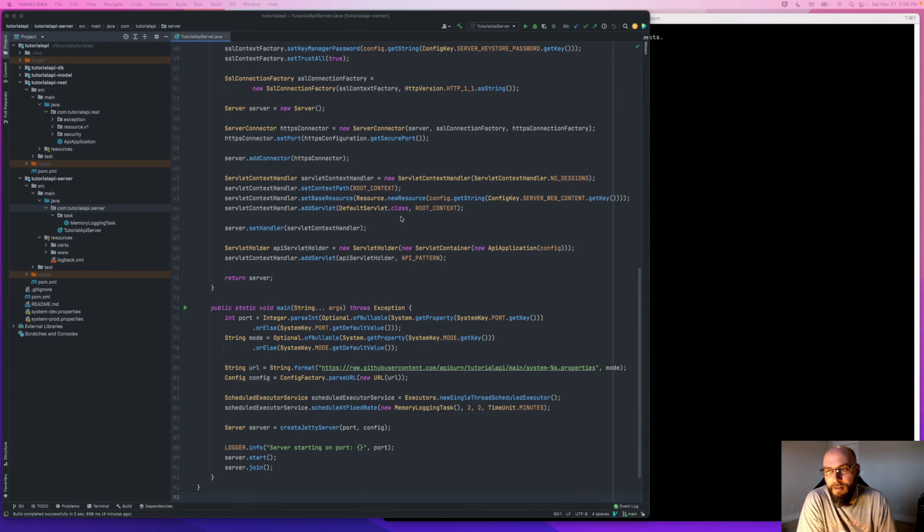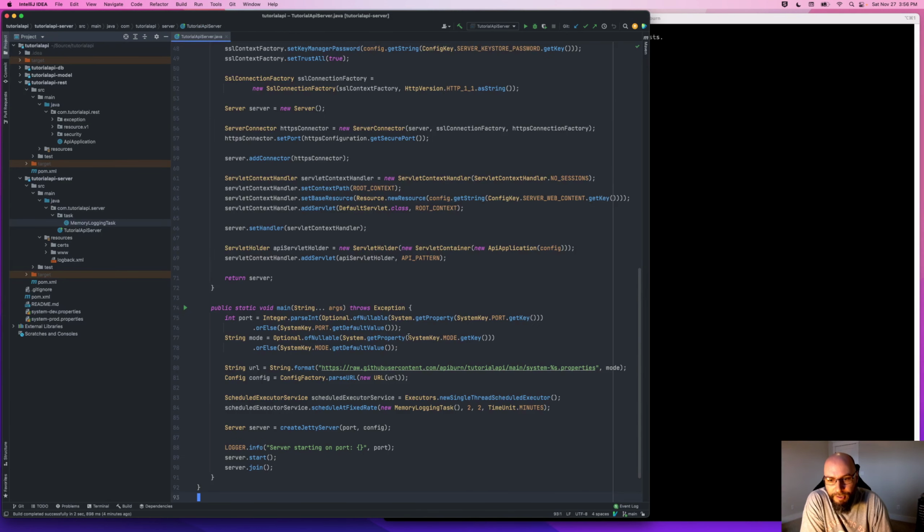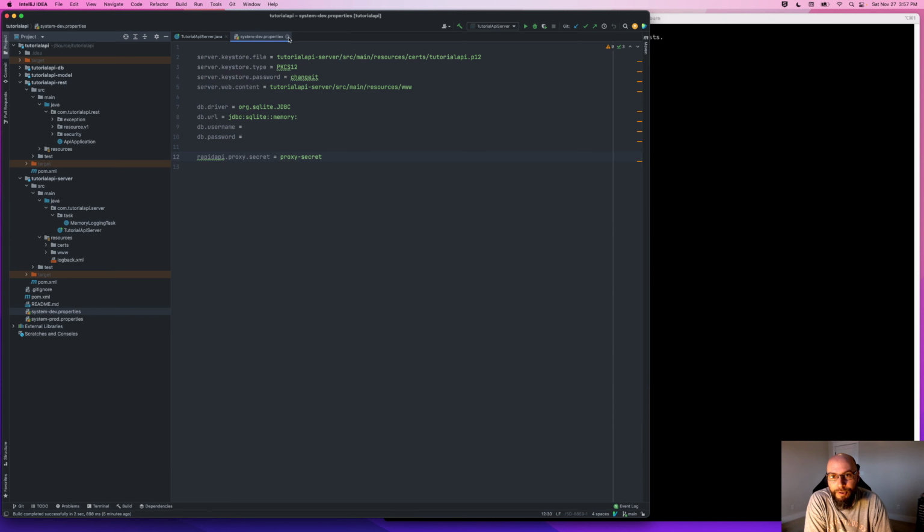All right, welcome back. Last time we implemented our memory logging task, and it's now running as a background process, scheduled every 2 minutes. The next thing we are going to do is update our configuration to dynamically reload in the background, and reconnect to the database if some of our configuration changes, and we'll generally update our configuration object whenever we push changes to GitHub in our server properties configuration.